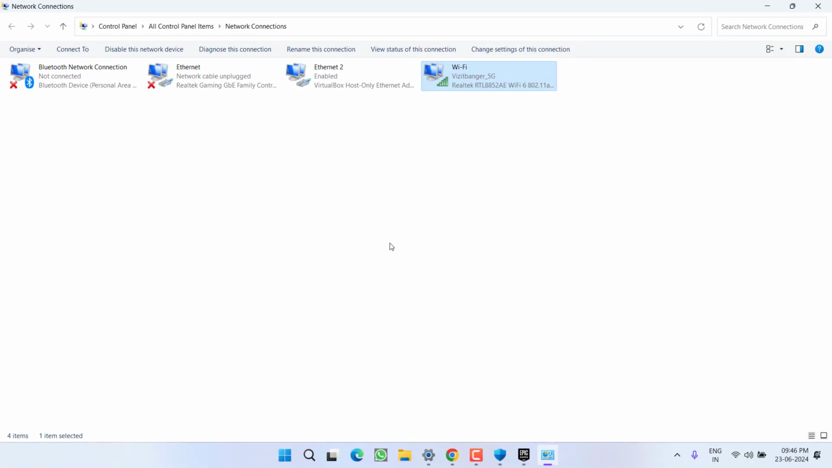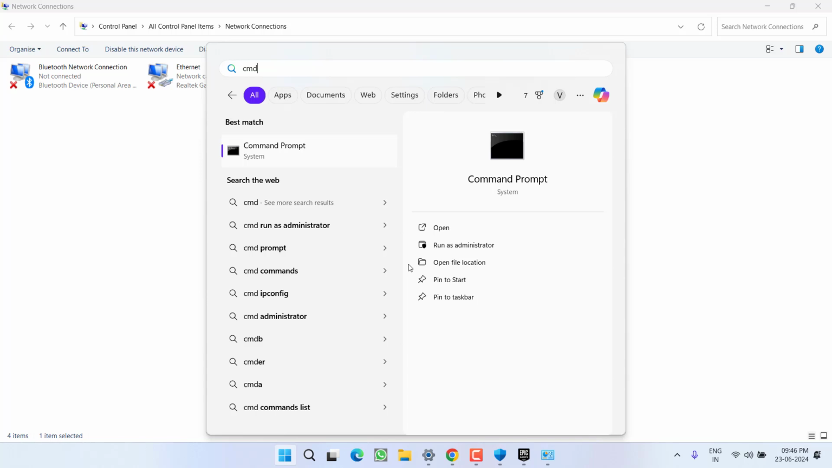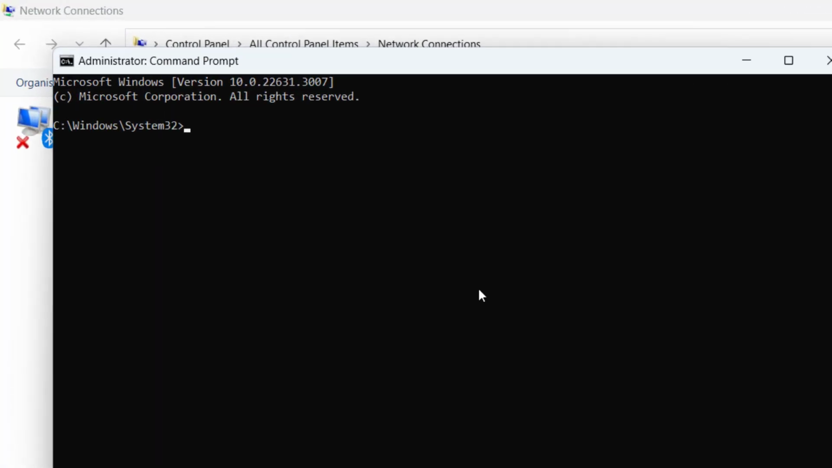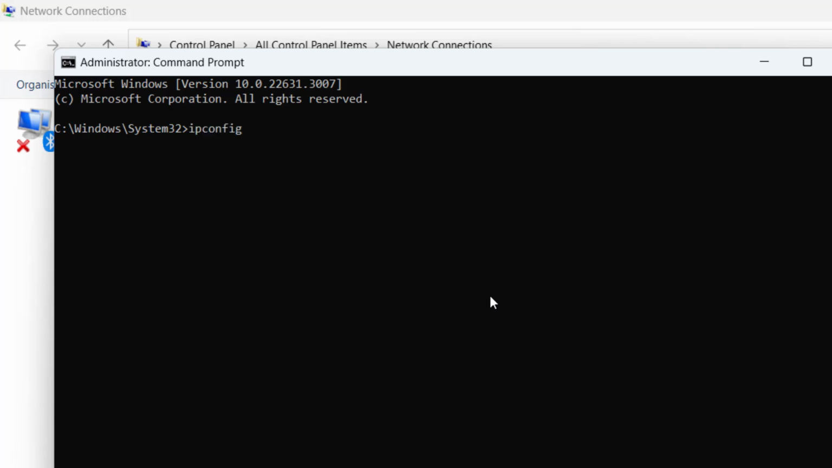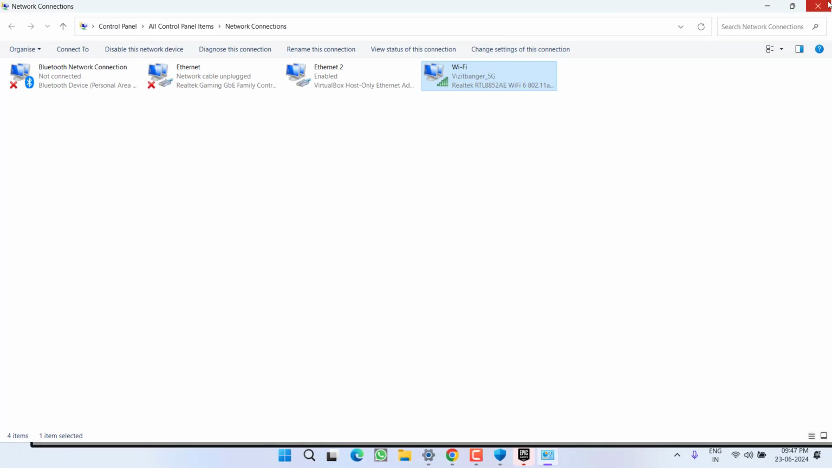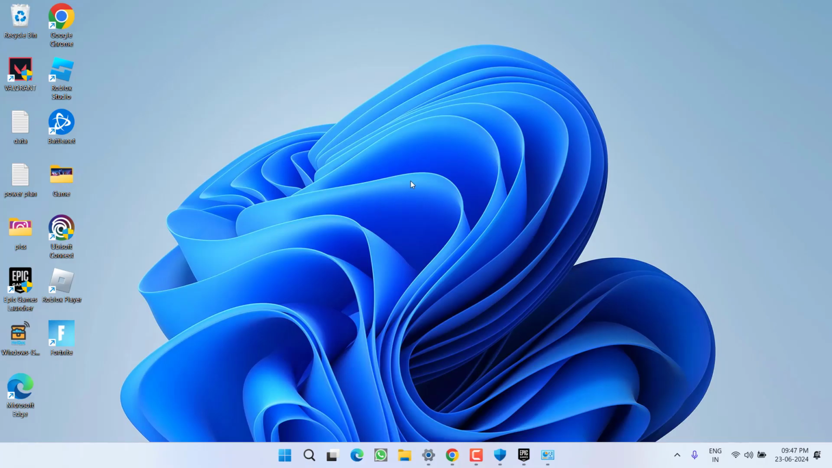Now close it. Now click on Start menu, type CMD, run CMD as an administrator. Type here command ipconfig /flushdns and then hit the enter key. Once you have done it, close it, relaunch Epic Launcher and this will completely fix out the issue of Fortnite stuck at loading screen or connecting screen.